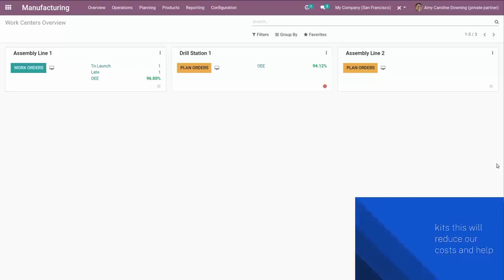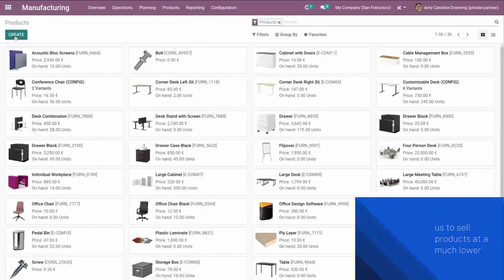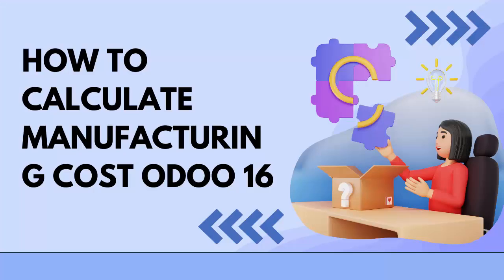This will reduce our costs and help us become more competitive, as kits allow us to sell products at a much lower price. And for those who may be unaware, kits are sets of products that are delivered without being assembled or mixed beforehand. Of course, working with kits is possible thanks to bills of materials. So let's dive into Stealthy Wood's database to see how it works.